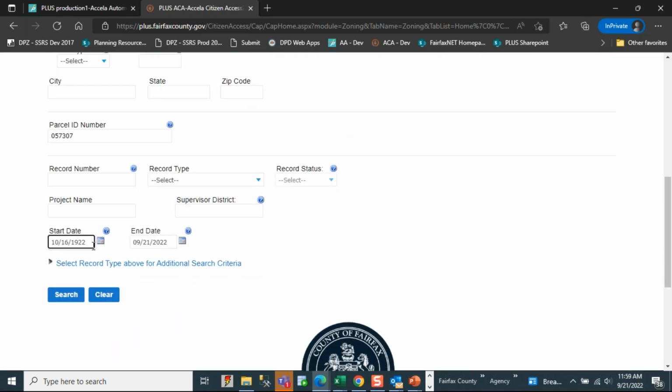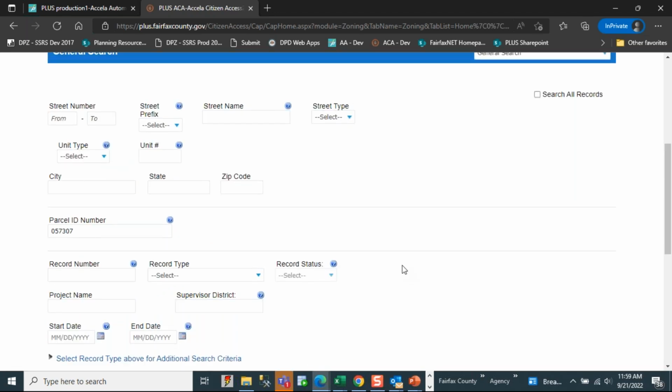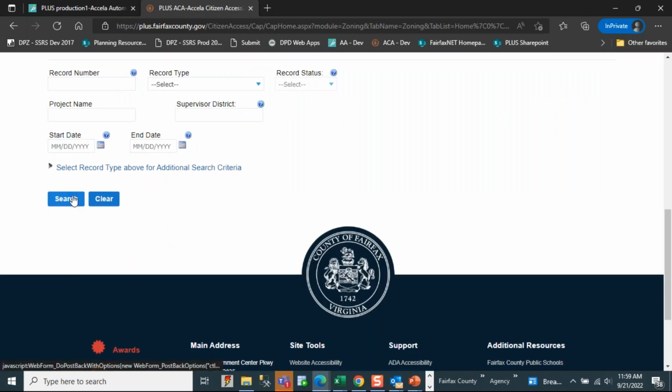The start dates, I'm going to remove those. You can see they default to a 100-year span. That's something that we were required to do by our Department of Information Technology. I think it helps their searches run faster. So I'm going to only have this parcel ID number and click search.